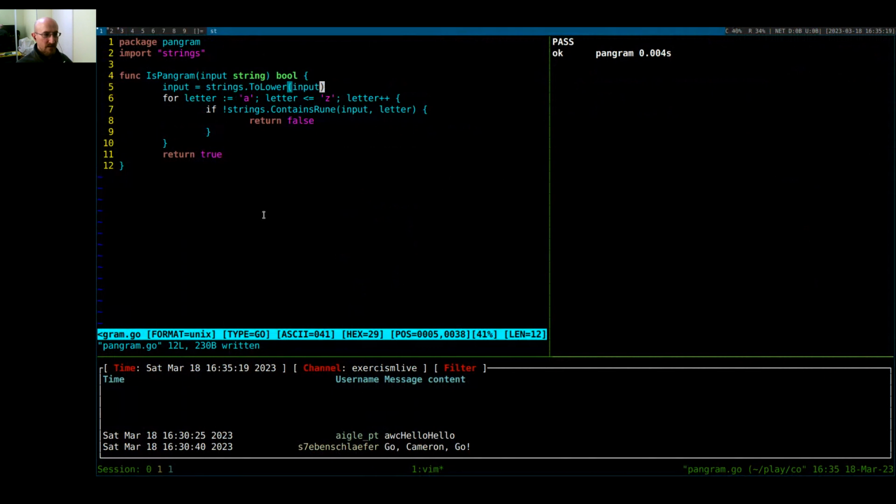Yeah, that's how I solve pangram. If there's no questions on the stream, I will move on to the next exercise I have queued up. It's 5 minutes. I have an hour to fill. I hope I'm not going too fast here.